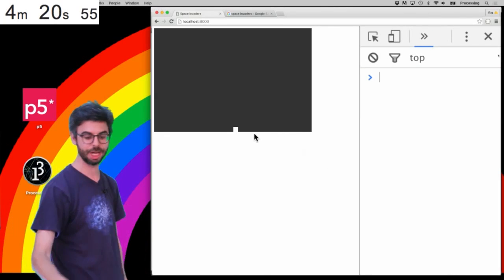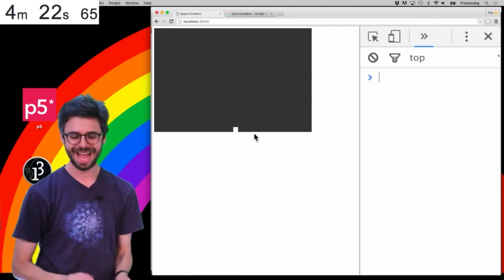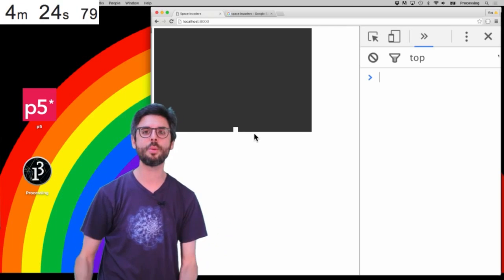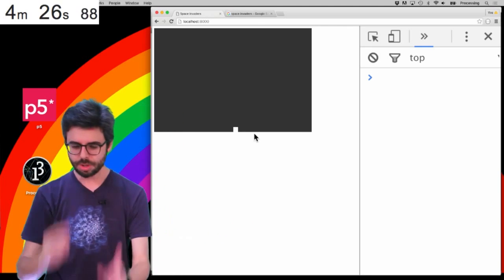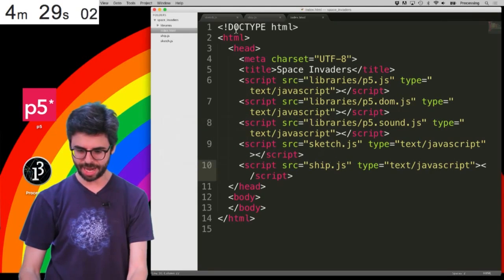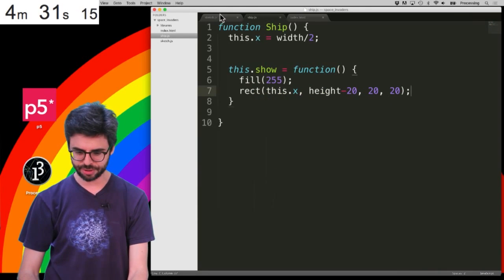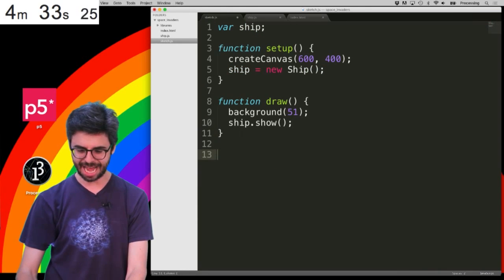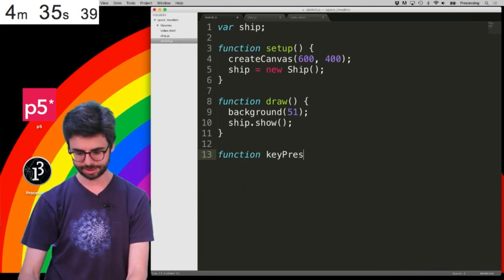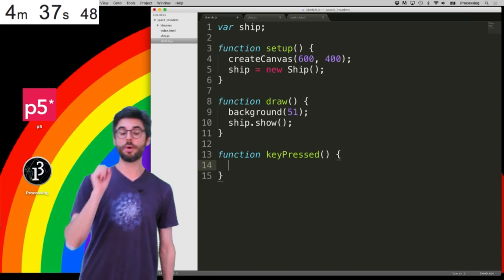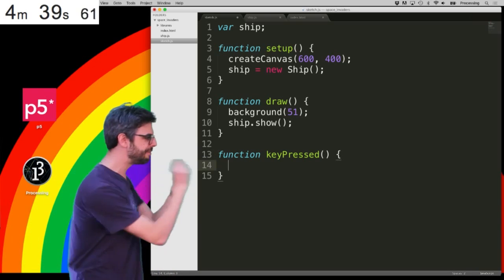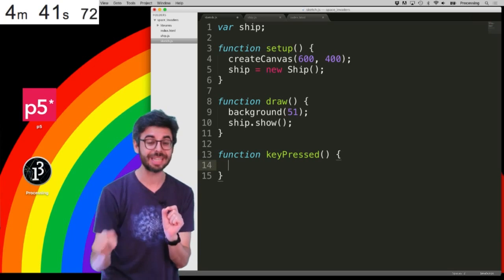Now we can see there's the ship. It's right there at the bottom. And now what I need to do is figure out a way to move it left and right. So one way to do that here, since I'm using p5.js, is to add a function called keyPressed. And so in keyPressed, I can check. This is an event that's triggered anytime a user presses a key on the keyboard.